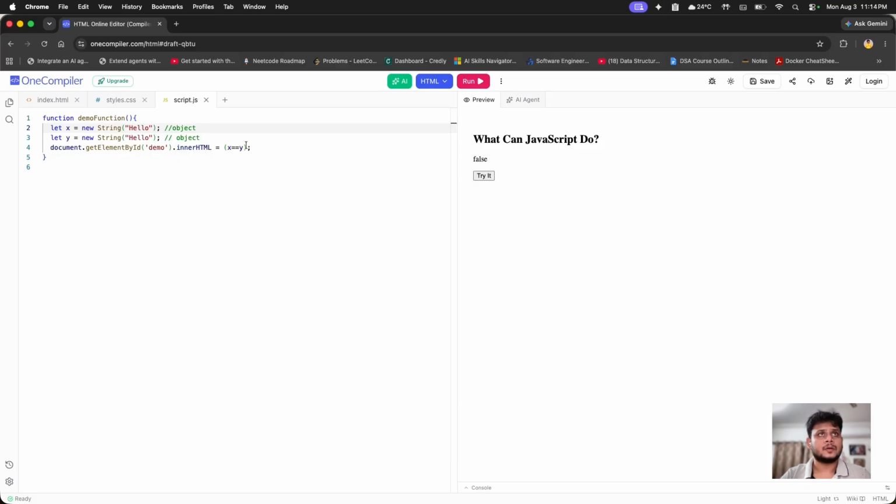If I compare with triple equals, we are also getting false. Basically, these are objects, so that's why when I try triple equals, it gives the false result.